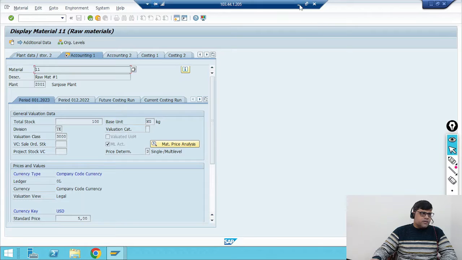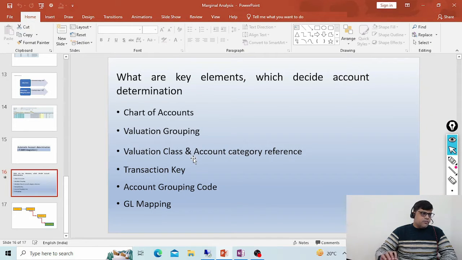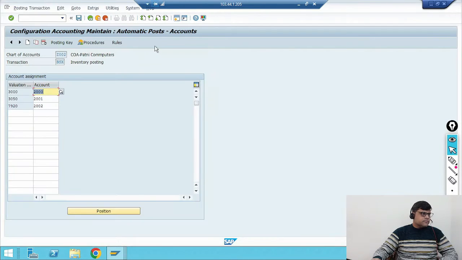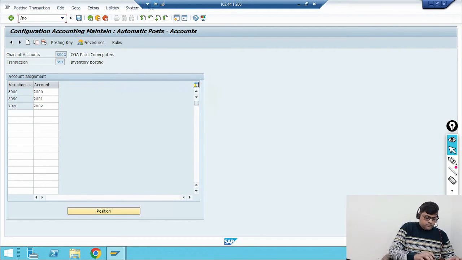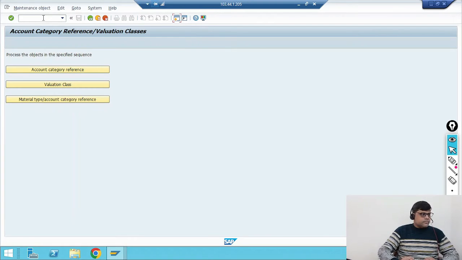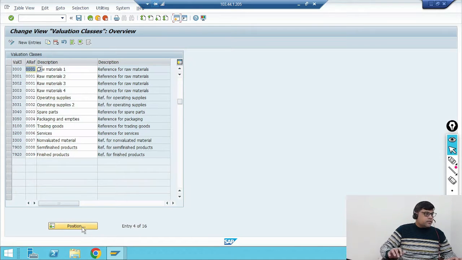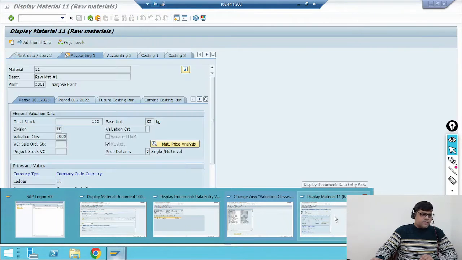So three elements we have completed: chart of account, valuation grouping, and valuation class. Now, what is this account category reference? If you go to the valuation class, there you can see it. So we are talking about 3000. Along with this valuation class, this account reference is there, and the same account reference you will also get in the attributes of material type. Let's check that too. Everything is connected with each other, and that's why it is working.